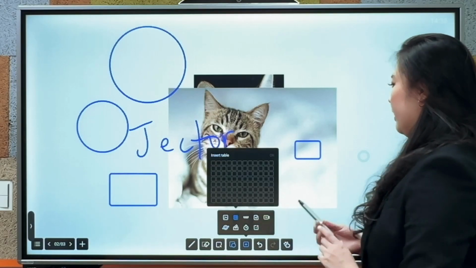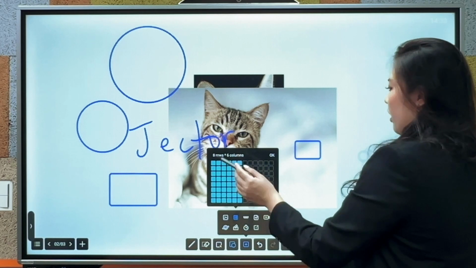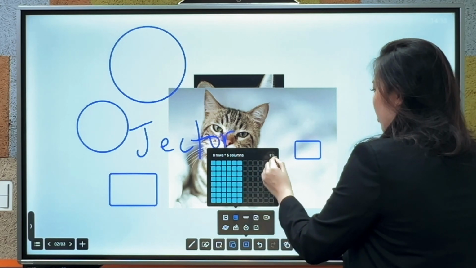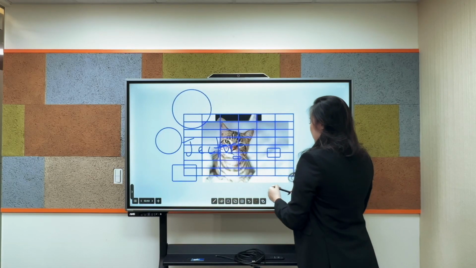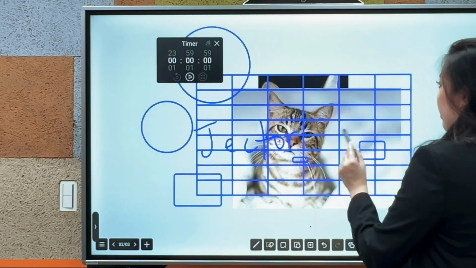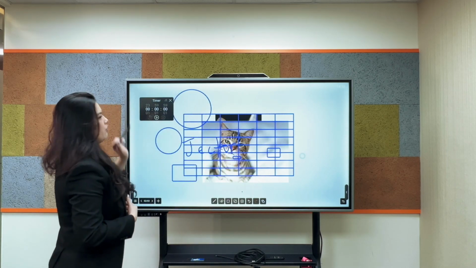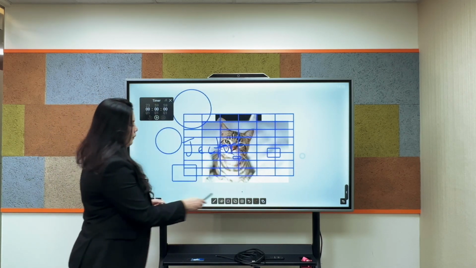This one here is tables. Insert however many rows and columns you need. And this is timer. It's quite convenient for meetings or lectures.